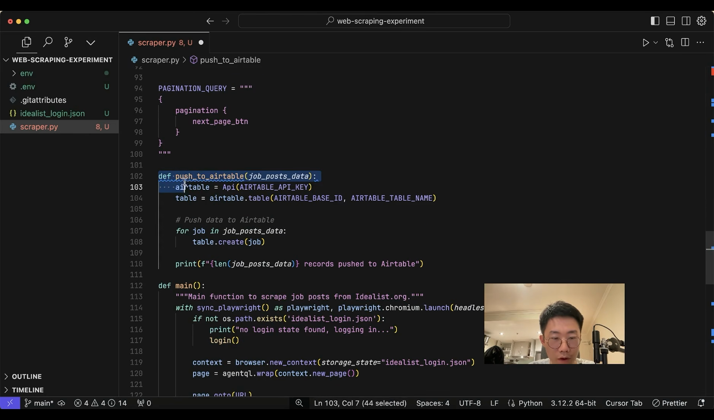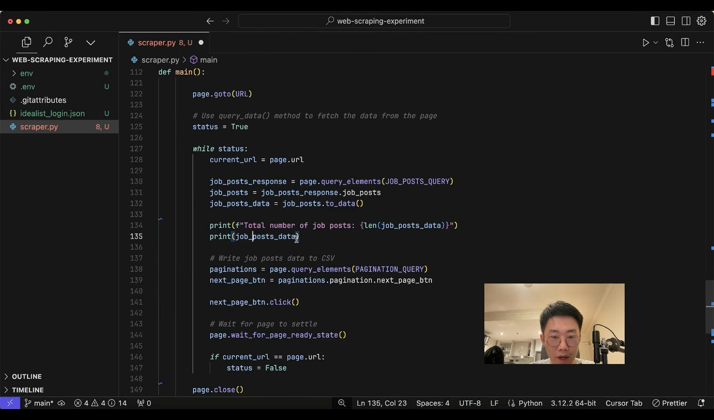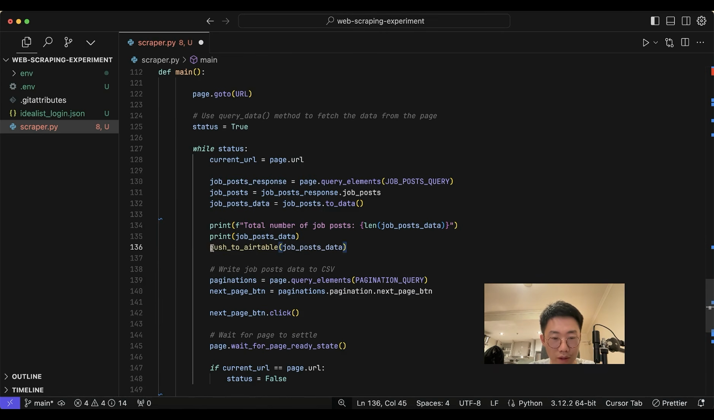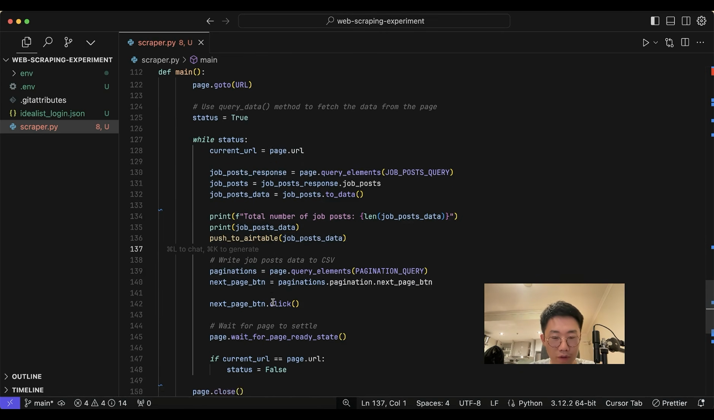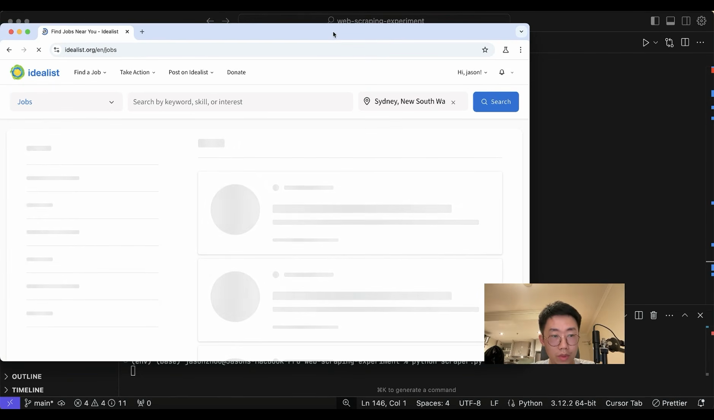And we're going to create one function called push data to Airtable, where we will take a list of JSON and save the data to this Airtable. In the end, we're going to go to the main function and call this push to Airtable function. That's pretty much it. So you open the idea list and should start scripting.